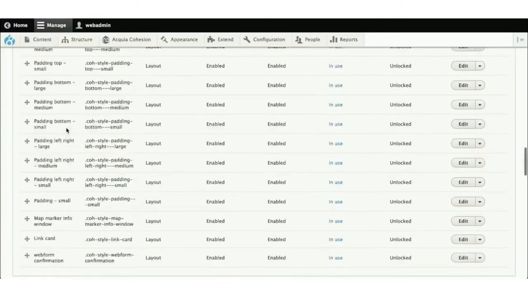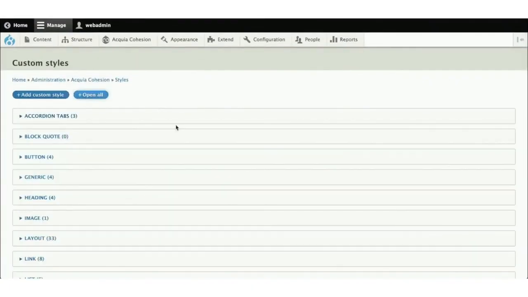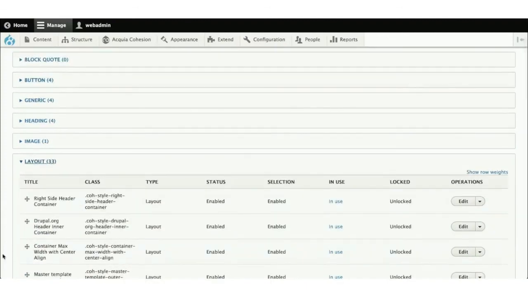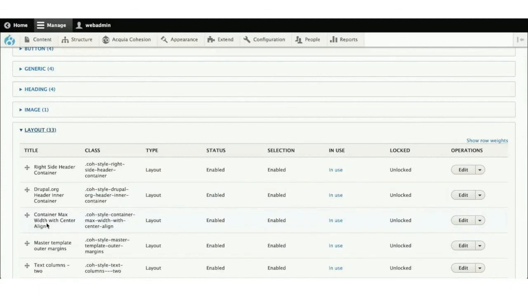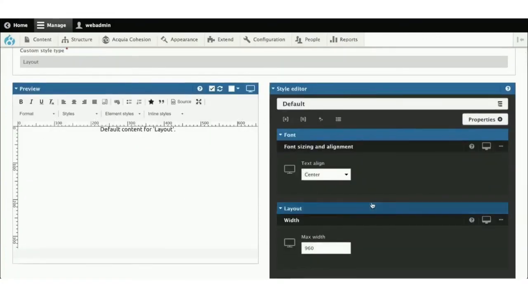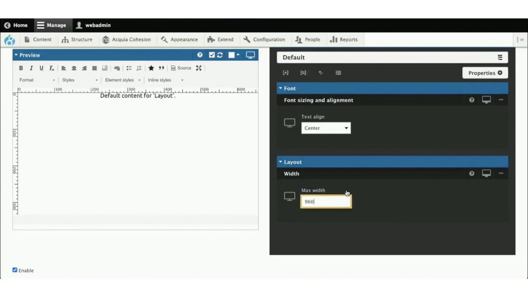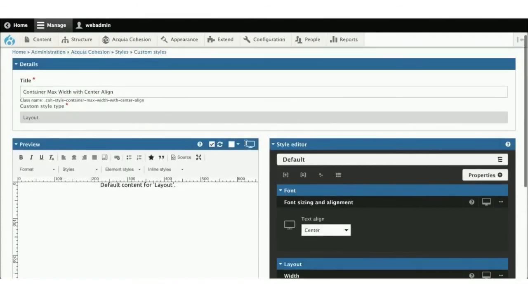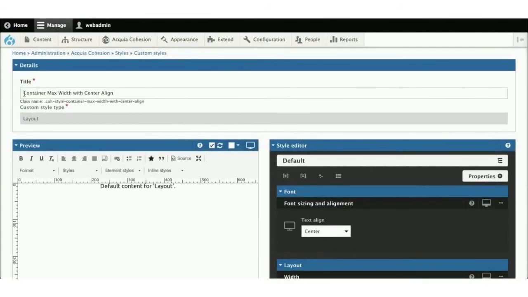So what is the custom style? If you look at this page, you would be able to see that there are certain categories which are already predefined. Let's look at an example of layout and just look at a style. Look at the style which I have created for container max width and center align. Here I applied text align center and applied the container width to 960 pixels.